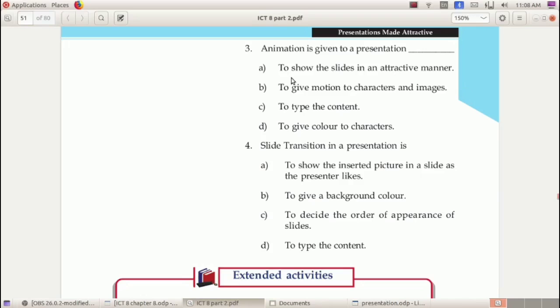You may get confused with the option A, that is to show the slides in an attractive manner. Giving animation to slides is known as slide transition. Okay, animation means giving motion to characters and images. Then showing the slides in an attractive manner or giving animation or motion to slides, that is known as transition, slide transition. Okay, so don't get confused with animation and transition. Animation means giving motion to characters and images. Transition means showing the slides in an attractive manner. Okay, so the answer for this question is to give motion to characters and images.